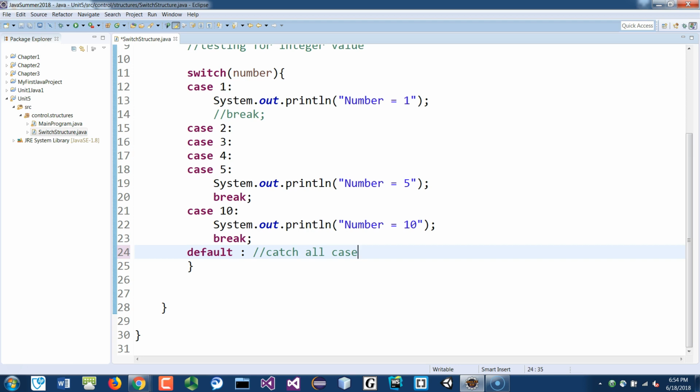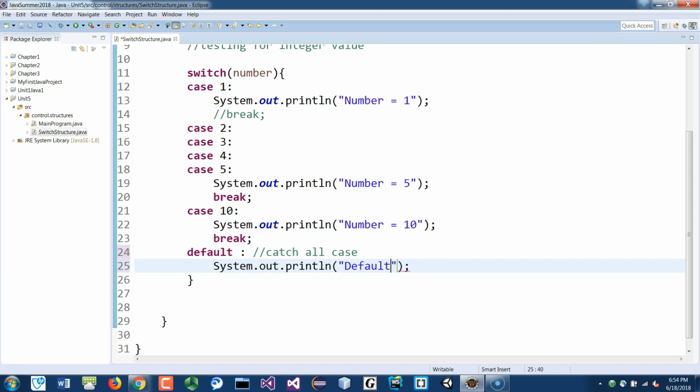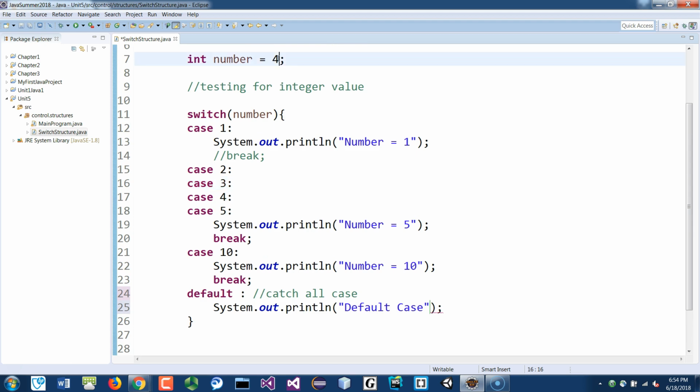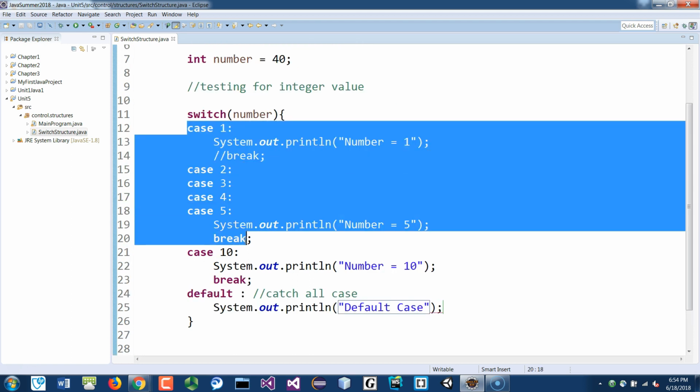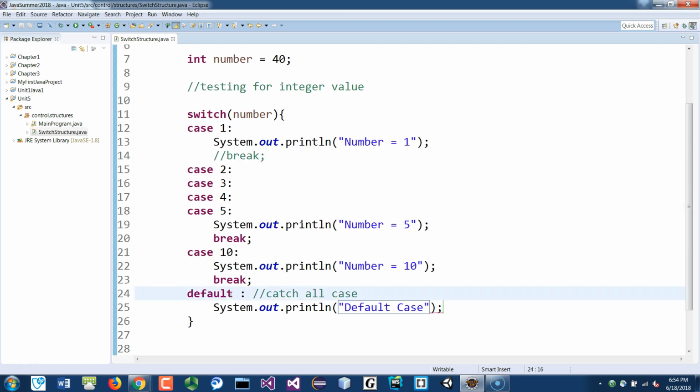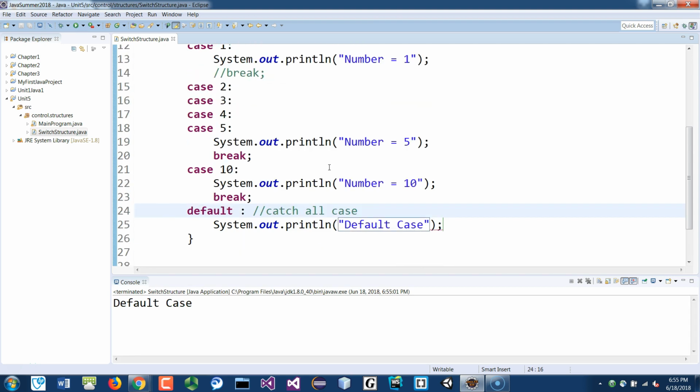Okay, so if I put here, I'll say system out default. Let's put default case, and let's just say we'll put a number that would not match any one of these. We could put like 40, for example. Right? If I put 40, then none of these cases matched, so it will fall to the default. Okay, it will print out the default case in this example here. Okay, so if that's important, then you put the default there. Otherwise, you don't need it. It's not required.